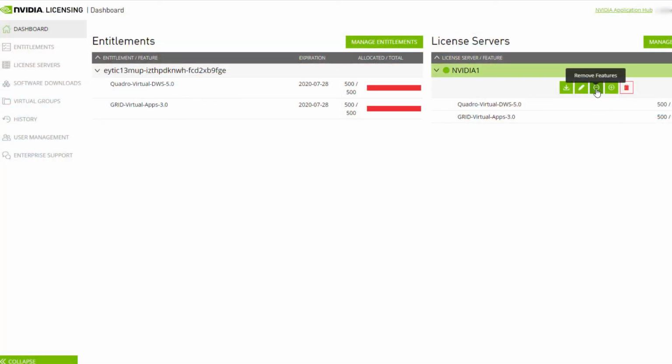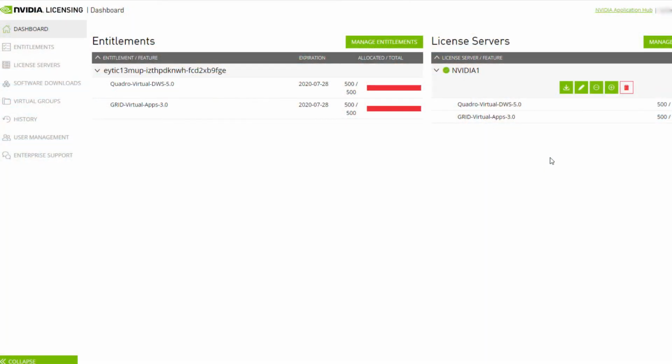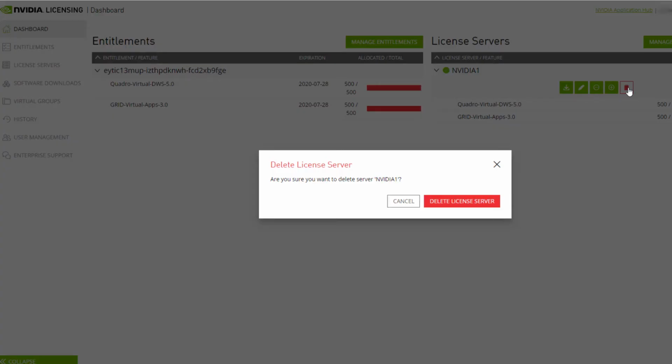Now, what would happen if we wanted to reorganize licenses? Well, we can simply remove the features and allocate the entitlement to another license server, or in the case that we wanted to maybe add a failover server later, we just need to delete this license server record and start the process again. As the license server itself is completely independent from this portal, there wouldn't be any outages if you did this. It would just mean you need to download the new license file afterwards and install it onto both the primary and failover license servers.